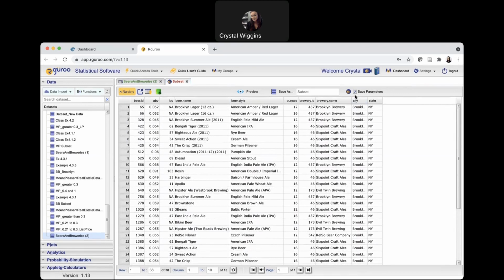One little glitch or nuance that Rguroo has is its default setting is to save the parameters. But if you keep this box checked, after you save the subset, everything will be locked and you still will not be able to do calculations like sorting inside of the dataset editor. So you are going to want to unselect that box prior to saving your subset. So I'm going to save this beers and brewery and Brooklyn so that I can know what this subset is, one, part of beers and brewery, and two, how it was subsetted.